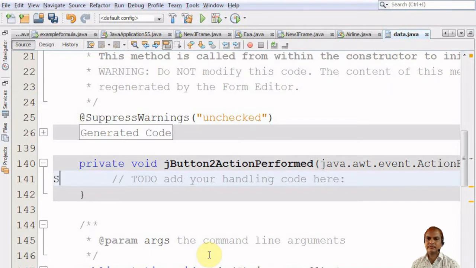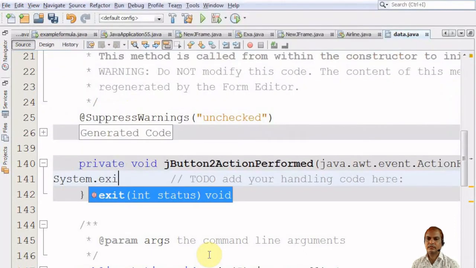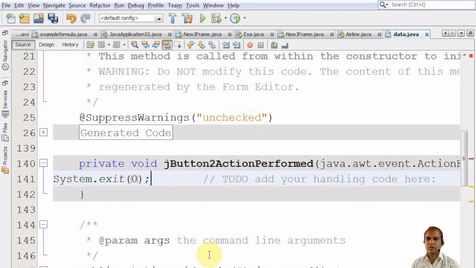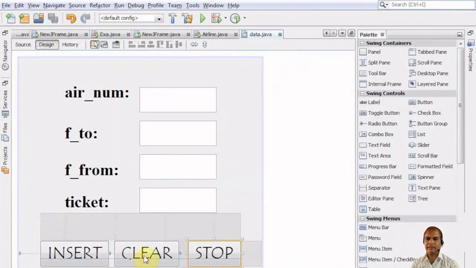System.exit(0); So this is the way to stop any jFrame if it is in a running position. If you want to stop jFrame, you can type this code: System.exit, bracket open, 0, bracket close, semicolon.